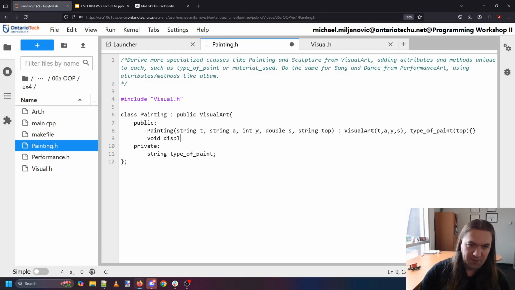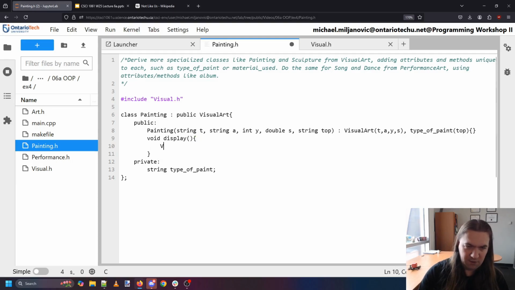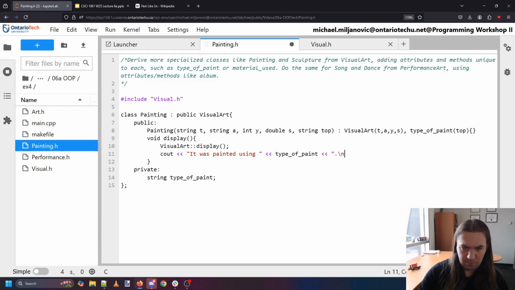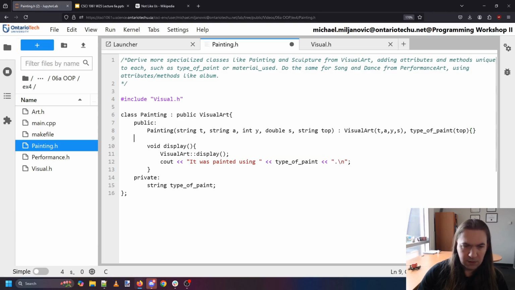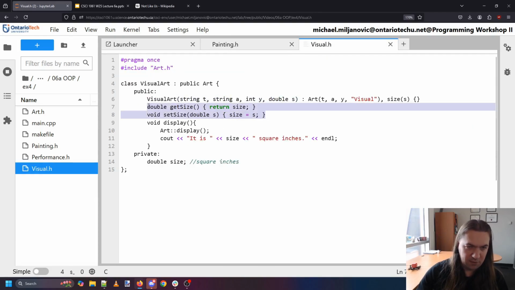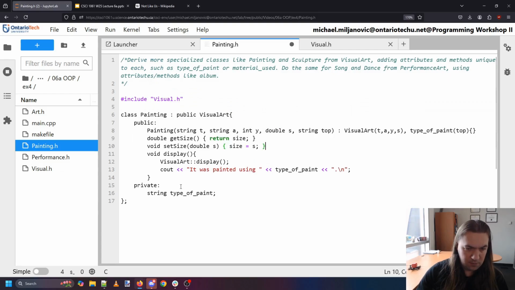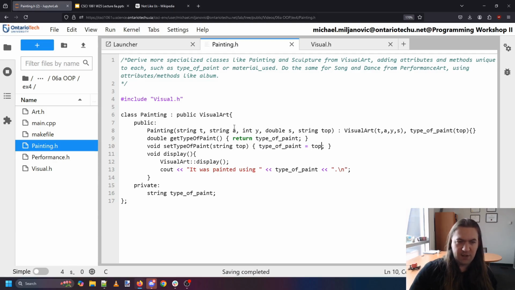I want my own display function, where here I will once again use visual arts display function, but then I will output it was painted using the type of paint. And then I'll add my getters and setters for the type of paint. We'll call this type of paint, set type of paint. And just like that, I already have my painting.